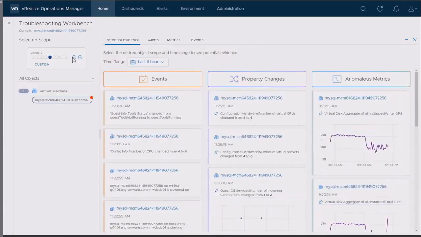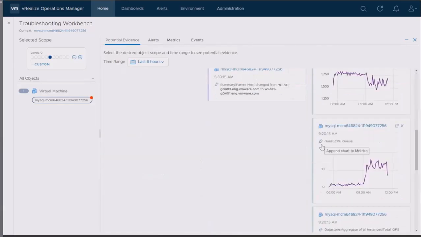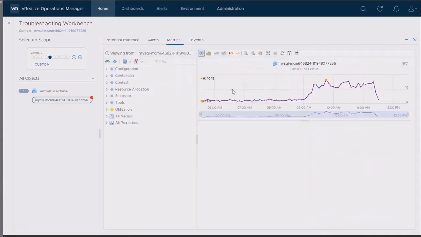Everything's okay with it. And if I go and look at the VM and come over here, I can say, okay, the guest CPU queue has gone down, right? Right when I made that change and it rebooted, it went down. That's probably a telltale, right? And I'm going to pin that to my metrics tab. And then I'm going to use my last trick with my machine learning. I'm going to use something called metric correlation.